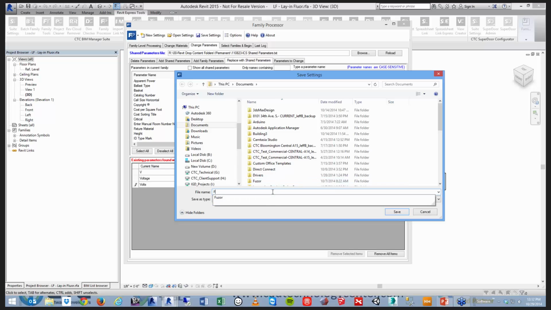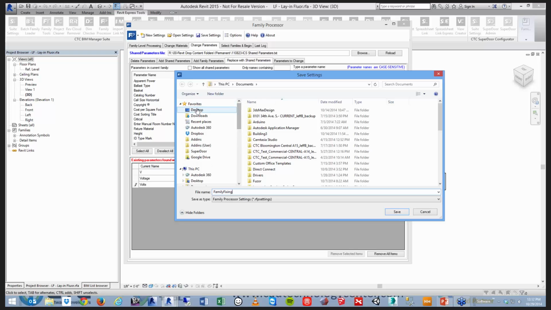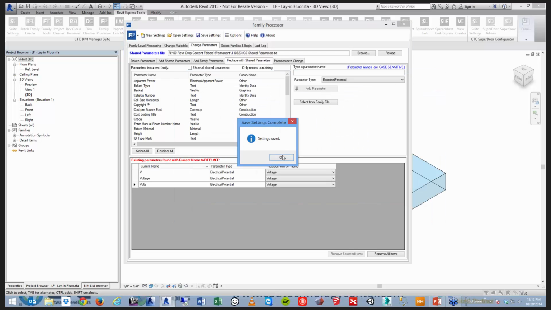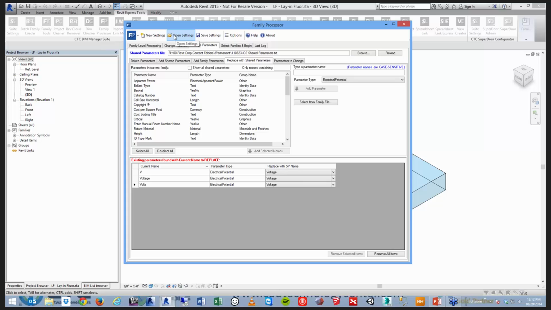So maybe this is my family fixing setting, right? I know I'm going to run this to fix all of my families, so I can go ahead and save that. Later I can reload that by using the open function. This is something that you may build up over time, right? As you continue to find new inconsistencies, you can just add those to your list of things to process, and then those will be things that get handled automatically moving forward.